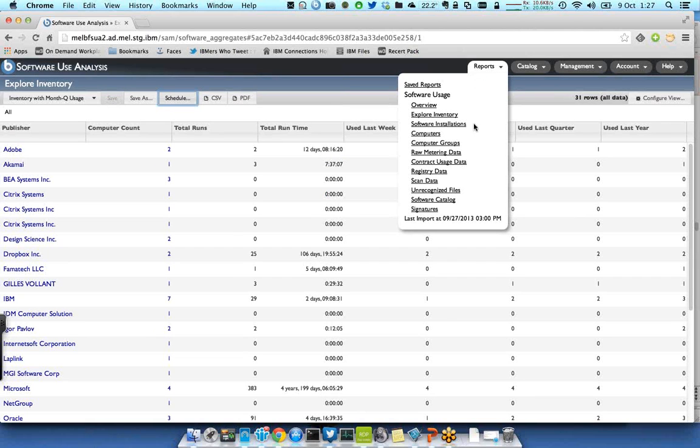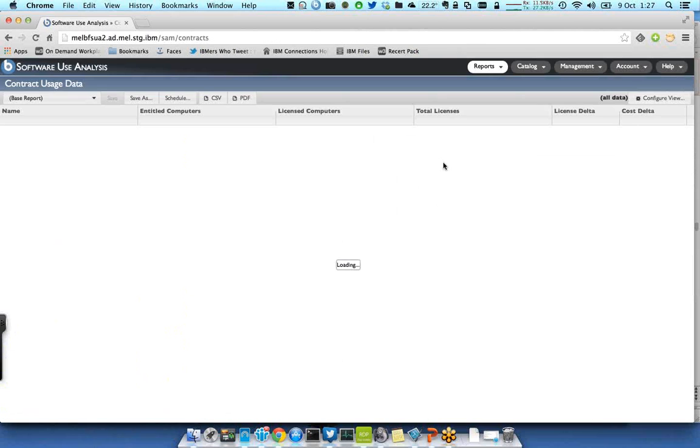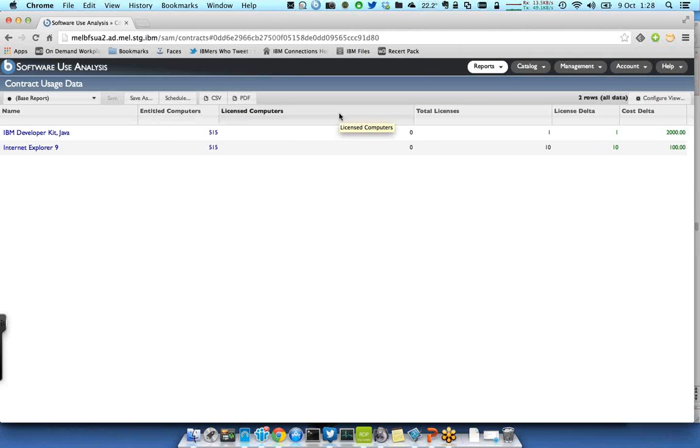Now within the product we have quite a good basic software compliance view, so like a contract usage data view. So I'll just jump to that so you can see that. So in this case here, I've used an example of Microsoft Developer Kit and an IEM, just as an example. I've got that entitled to 515 computers. But you can see here that I've got the license information in terms of I've got a license for one, and I've got in this case a license for 10 copies of Internet Explorer 9.